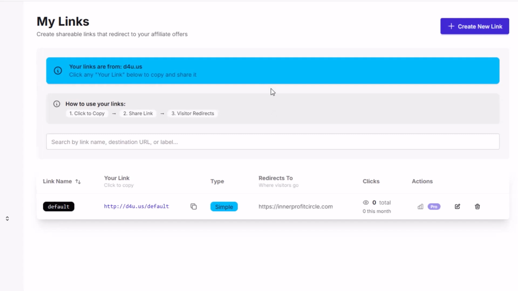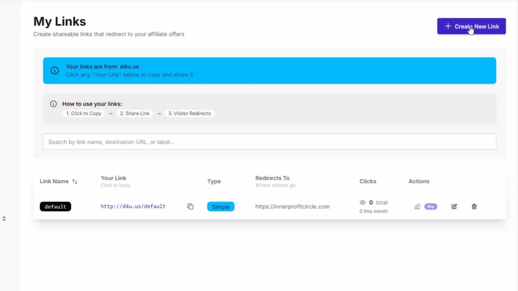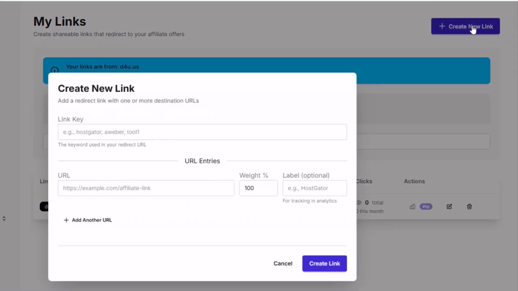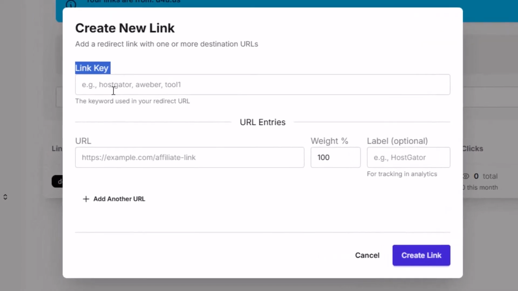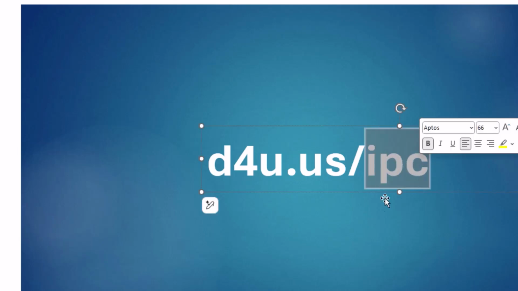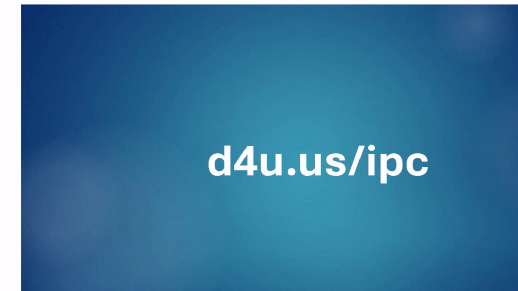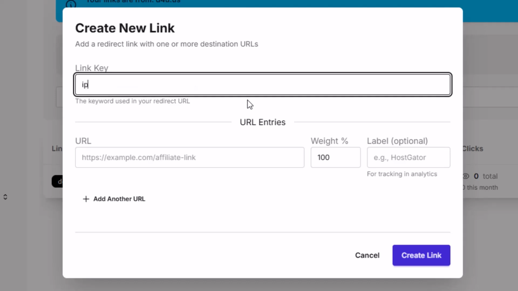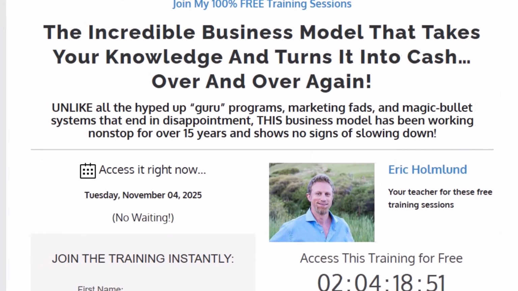Now I'm going to create a new link. It's so easy. We'll just click this button here that says Create New Link. And the link key becomes a part of the URL, becomes a part of the web address. So let's say I want to make a very short redirect to go to my coaching club. I'm going to make that key just be 3 characters, IPC, Inner Profit Circle. And instead of going to that login page, I'm going to direct it to a squeeze page. So my link key is going to be IPC, and here's my squeeze page.